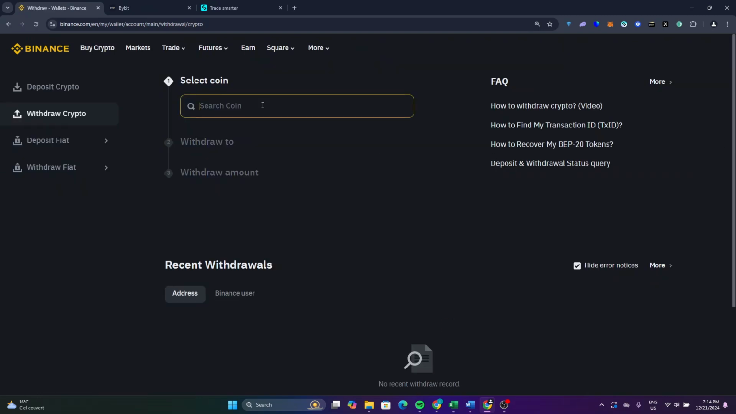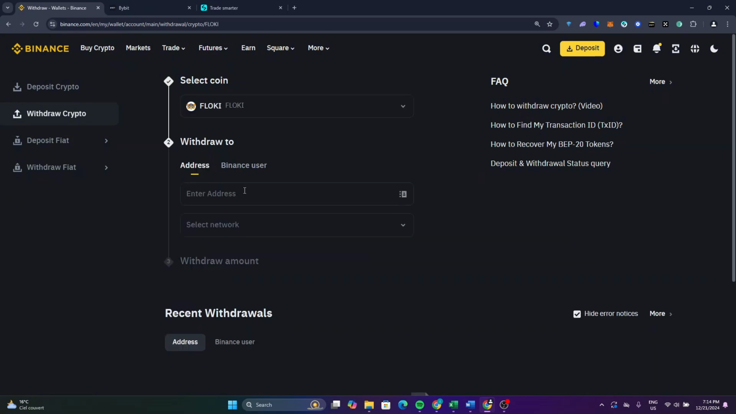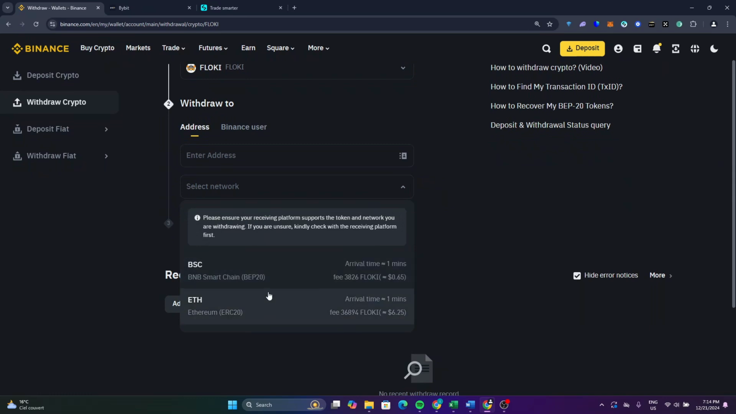And now as you can see from here, search for the FLOKI token. Now after you find it, click on it. And now make sure you select the address, not Binance users. Now from the network, because the Phantom Wallet only accepts Sol or Ethereum, for the obvious part, just select the Ethereum.